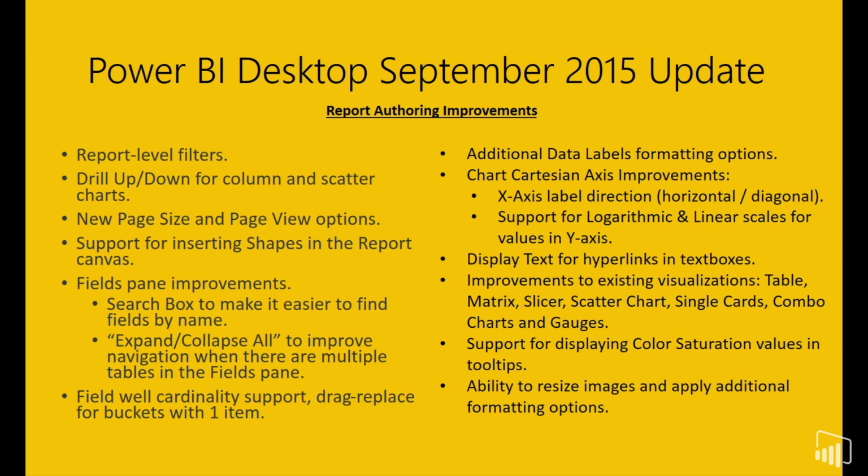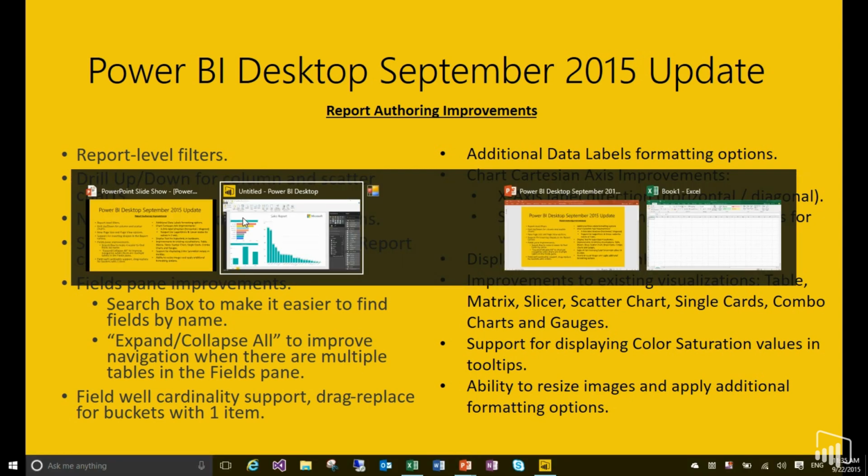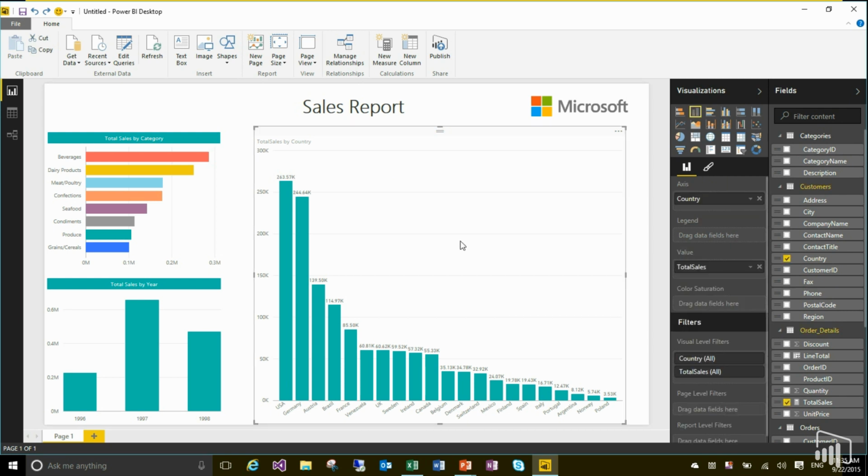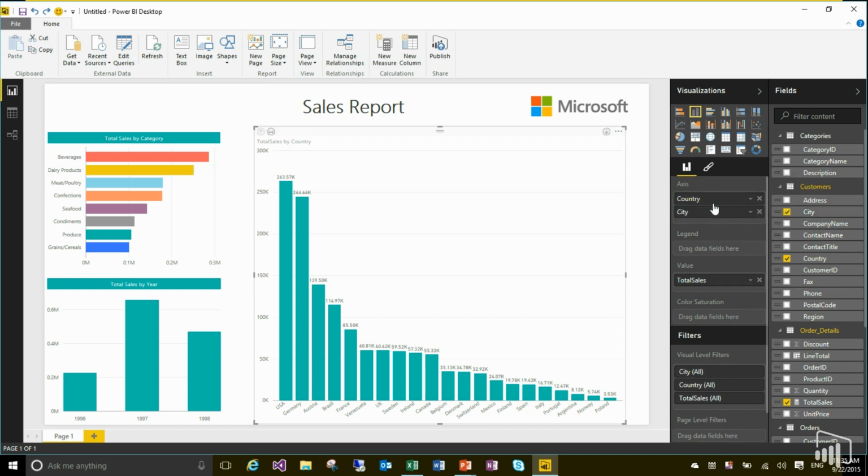For instance, let's say that you create a sales by country column chart, like the one that I have here in Power BI Desktop. So let's say that you have total sales by country, and then you would like to define a drill down behavior that when you click, it will drill down to the total sales by city. So I have my country field here in the axis area, and I can also drag city and put it below country.